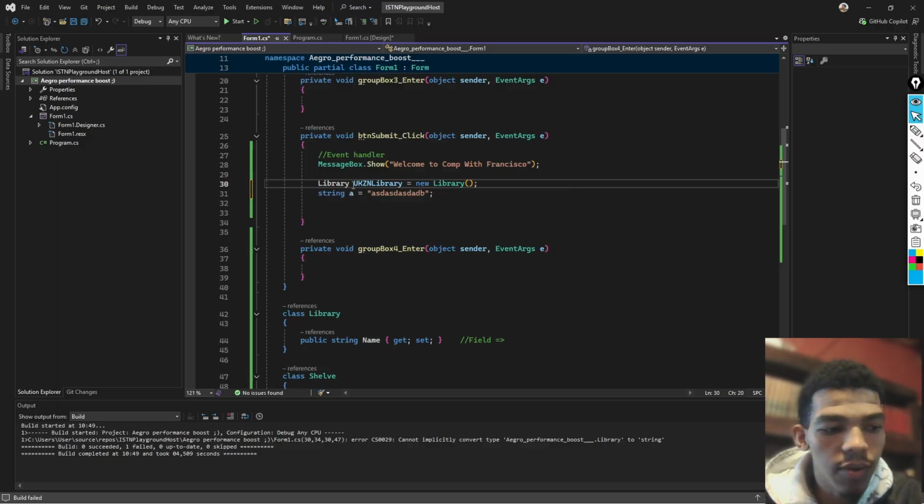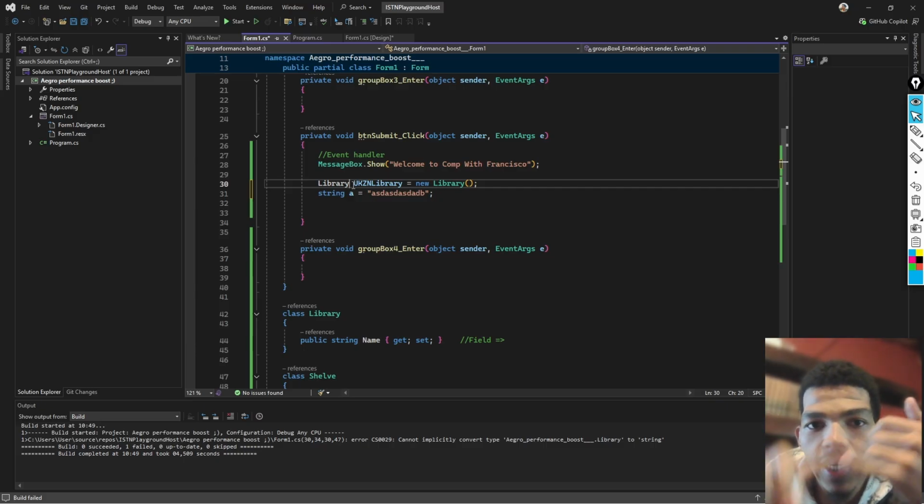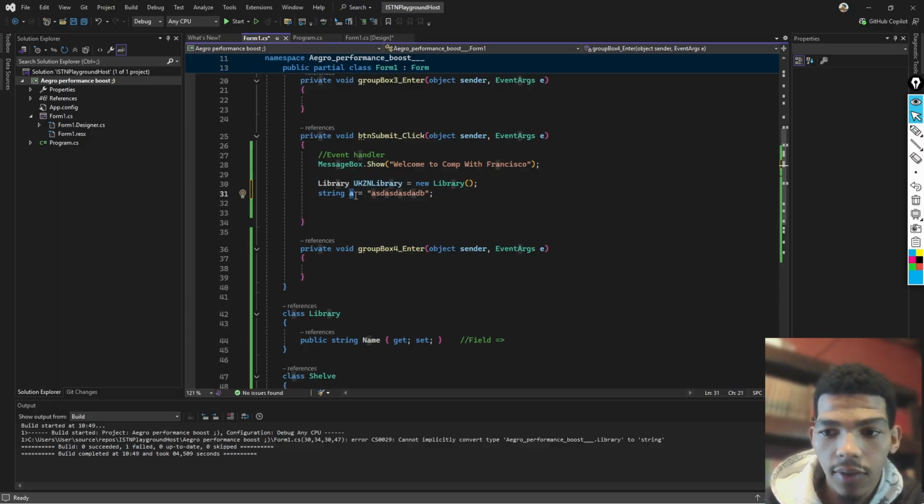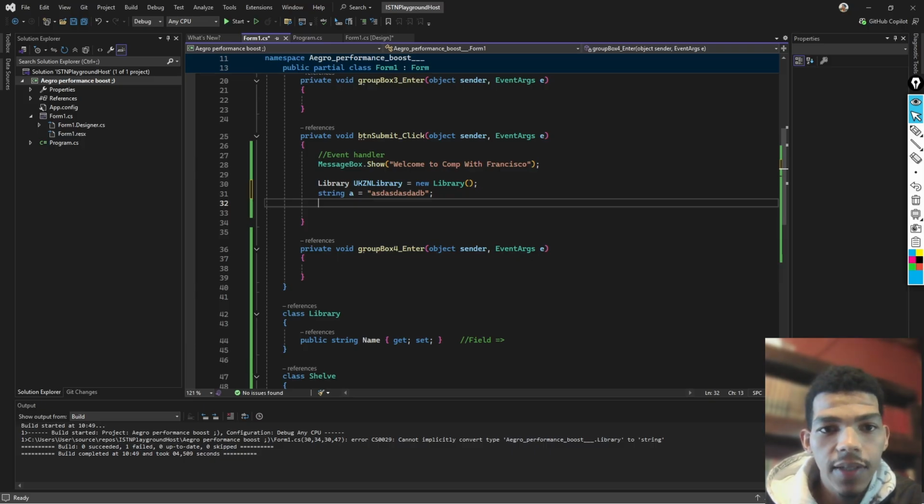because that's the type. Remember, when you're declaring your variables, you say what type it is. Usually for numbers, you'd either say integer, or double, or decimal, whatever the type is, and then the variable name. So in this case, it's UKZN library. That's the variable name. And in this case, the variable name is A. So you specify, in this case, library would be the data type.